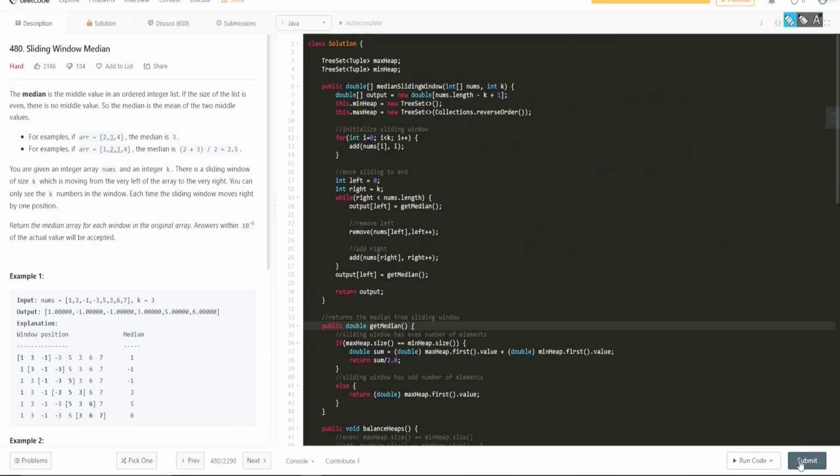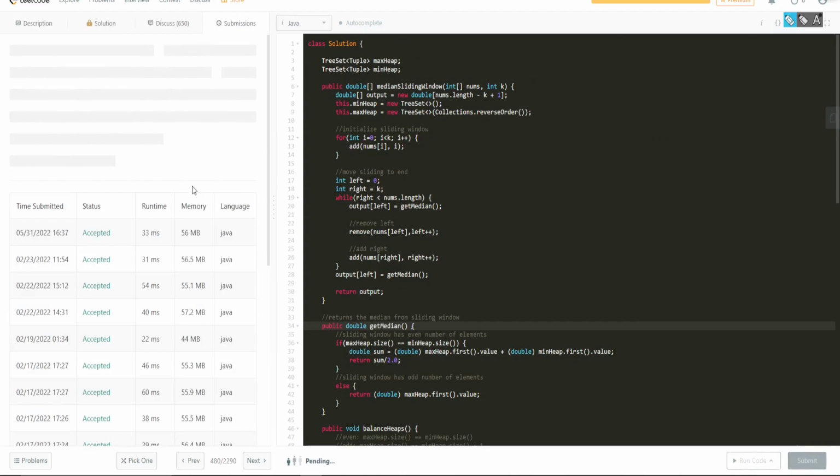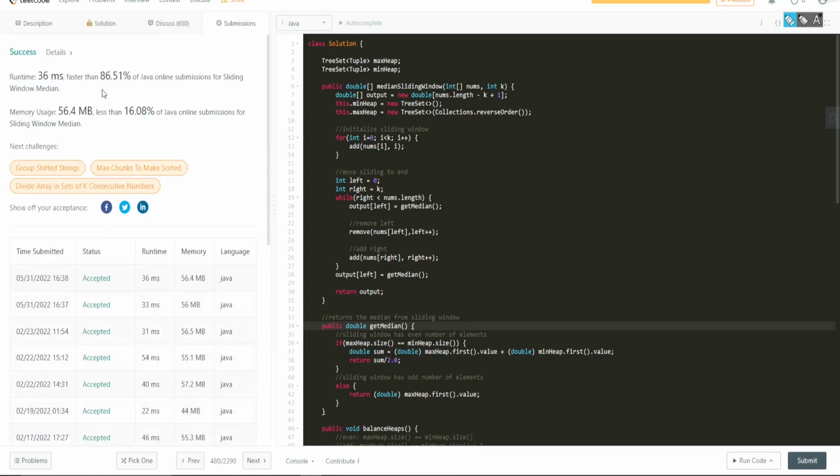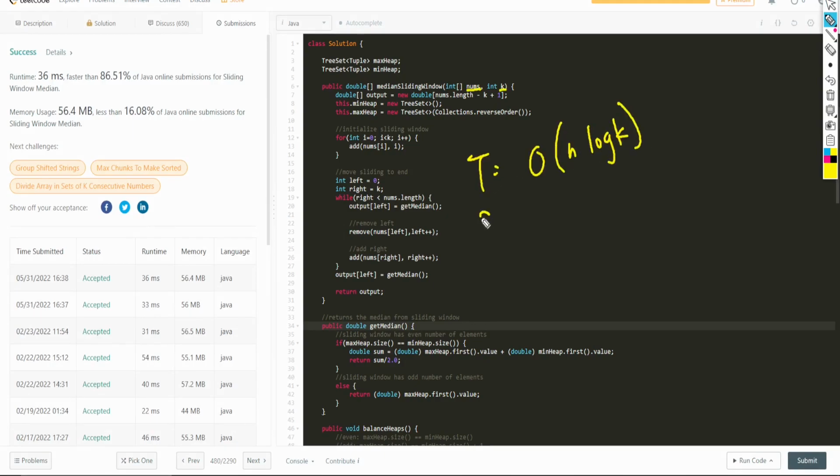Next, let's run this code and see how we do. Okay, great. The time complexity for this solution is O of n log k. And the space complexity is O of k, which is the size of our sliding window.